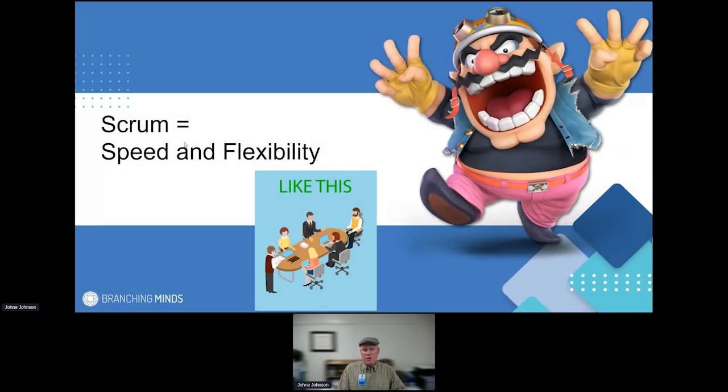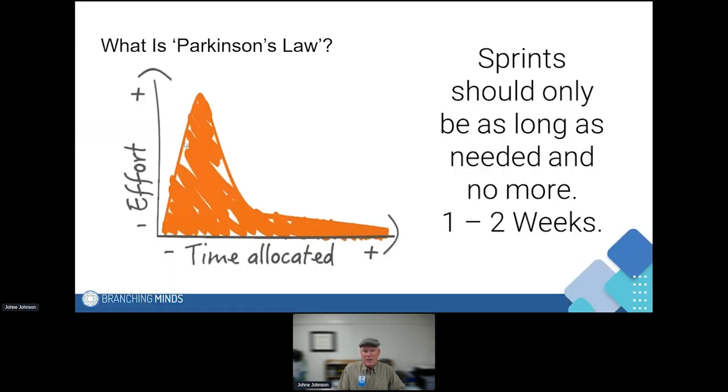So Scrum is speed and flexibility. It's getting people together at the table who are going to be able to do what needs to be done. It's putting a team together and working with that team. Parkinson's law says that the level of effort will change depending on the time I allocate for something to be done. So when I do a Scrum project, I break it down into sprints.